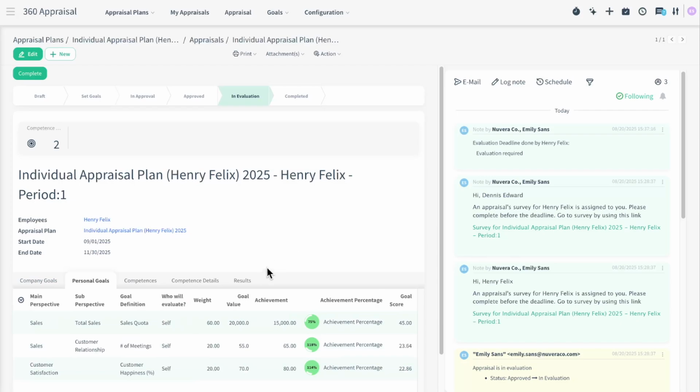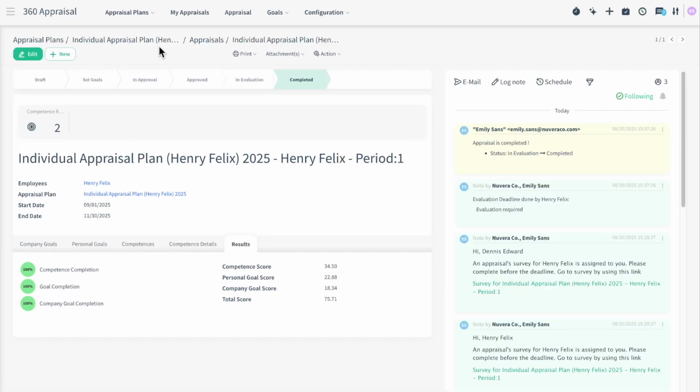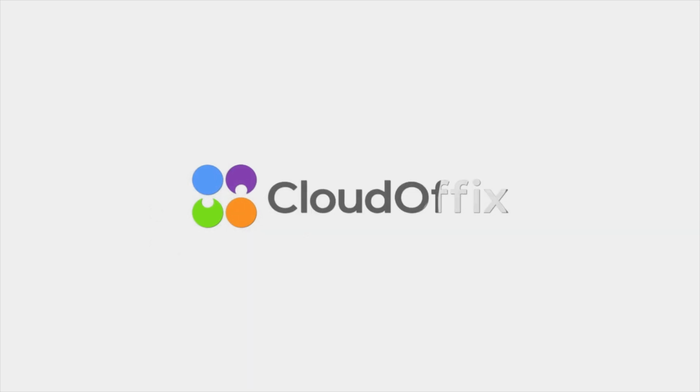Emily checks Henry's scores and completes the evaluation. From goals to results, CloudOffix keeps everything in one place. Your team stays aligned, productive, and focused on what truly matters.